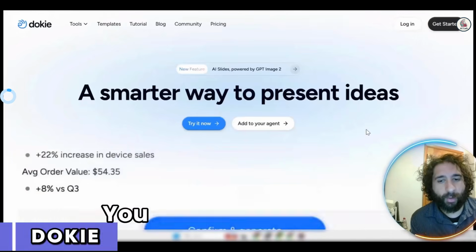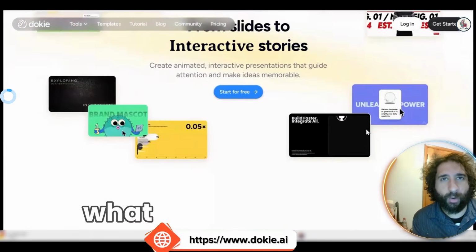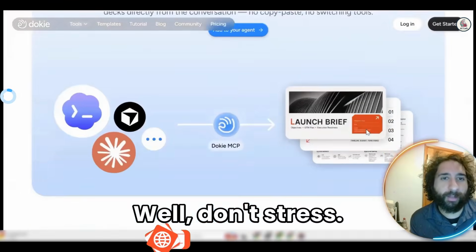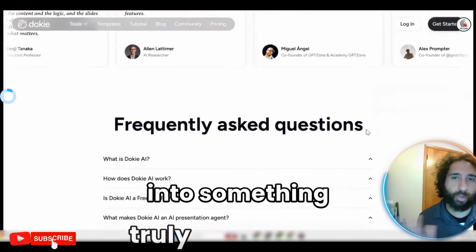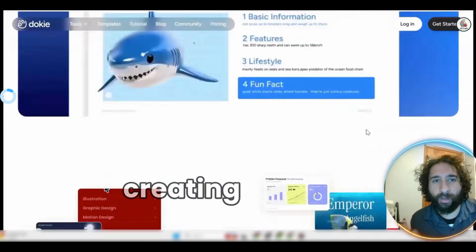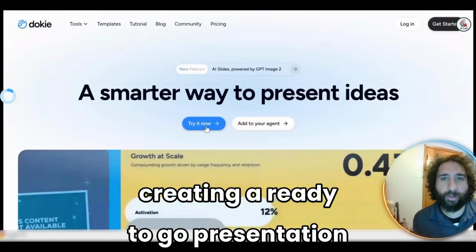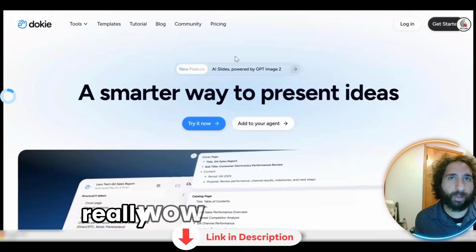All right, everyone, you want to make that presentation stand out, but you don't have the resources and you're thinking, what am I going to do? Well, don't stress. We're going to show you how to turn your PDFs and Word docs into something truly impressive. We'll instantly convert them into well-structured layouts, creating a ready-to-go presentation while being super efficient. It's a real lifesaver that will really wow your audience.